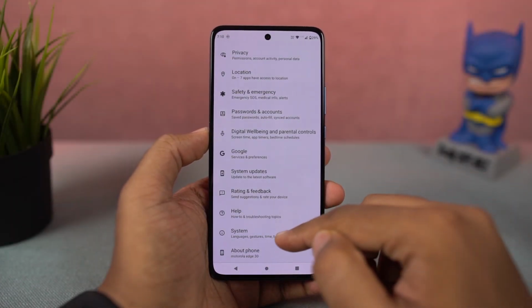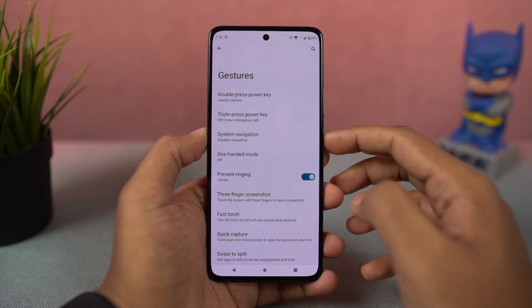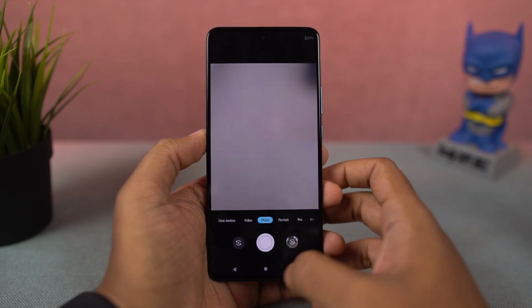Next, we have a lot of cool gestures on this phone. First, we have open camera quickly. Now, once you enable this feature, you can just double press the power button to quickly open the camera application. This gesture works anywhere, anytime.